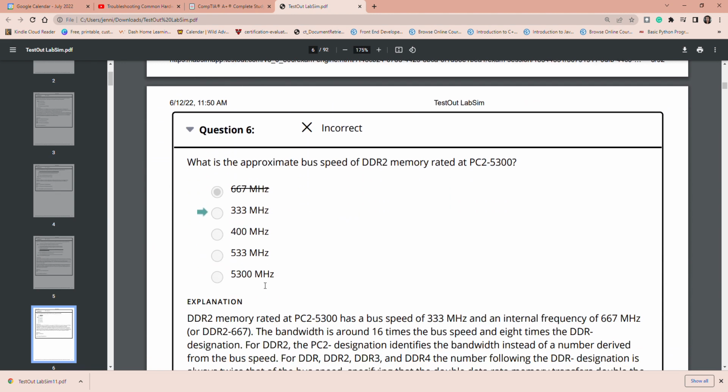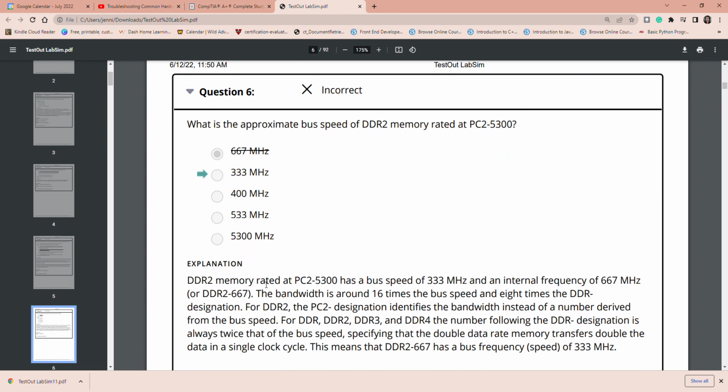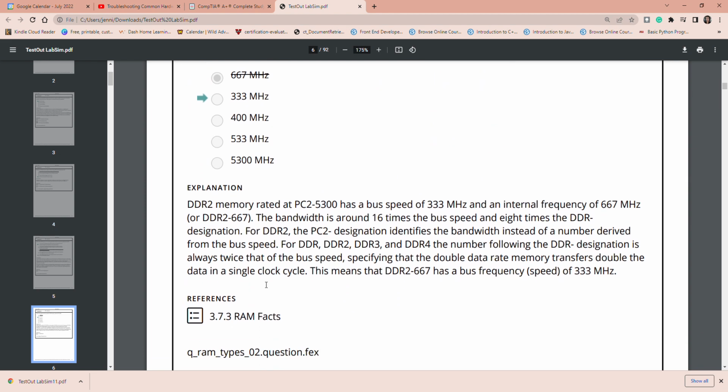What is the approximate bus speed of DDR2 memory rated at PC2-5300? 333 MHz.